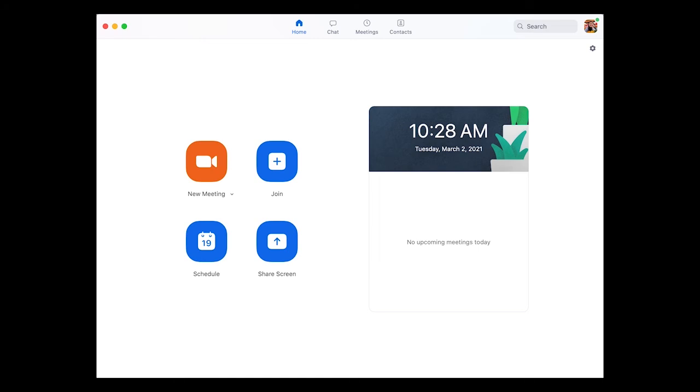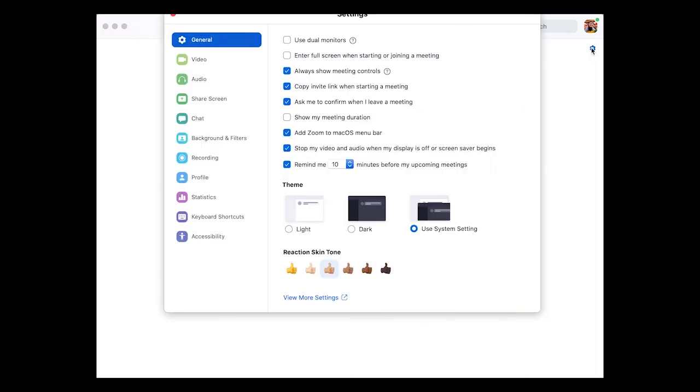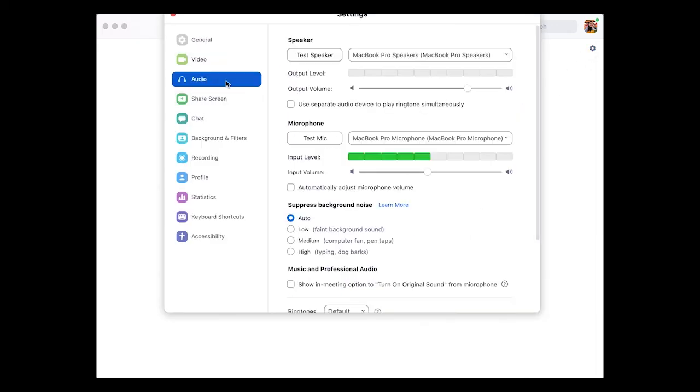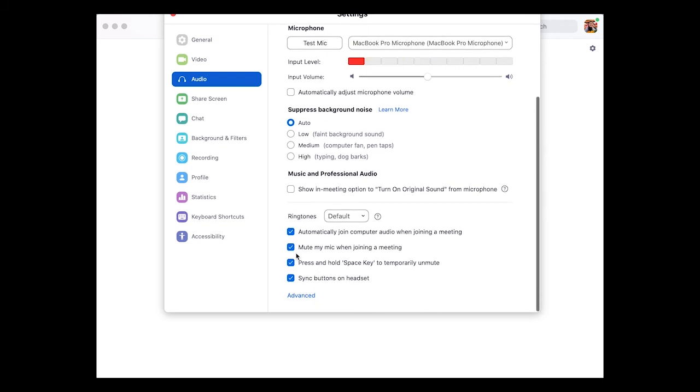Whenever you join a meeting, your mic is just on and you're in, and whatever is happening in your audio just blasts into the meeting. Here's how to fix it. You go to your Zoom window, you go settings, and then you go audio, and then you check this box that says mute my mic when joining a meeting. Therefore, you will never enter a meeting with your mic on. It's the greatest setting change ever.